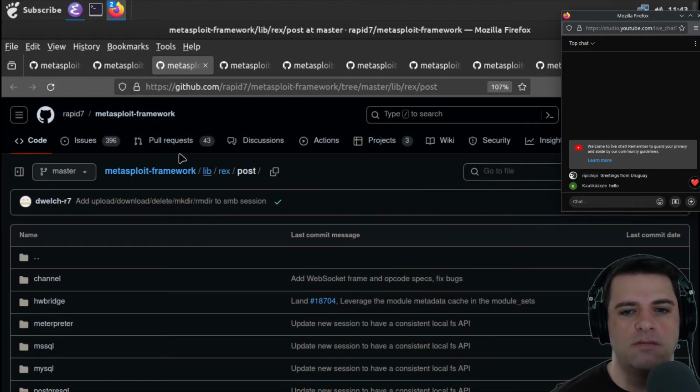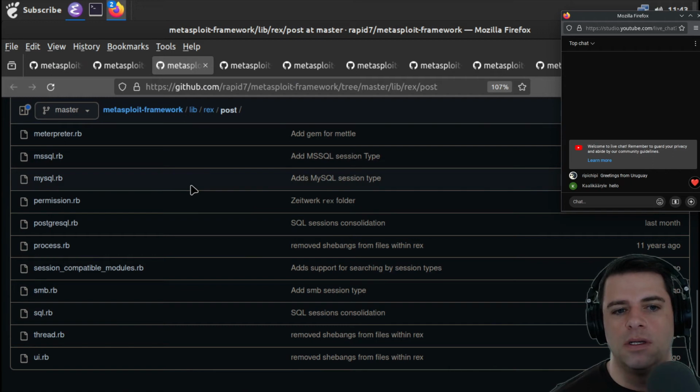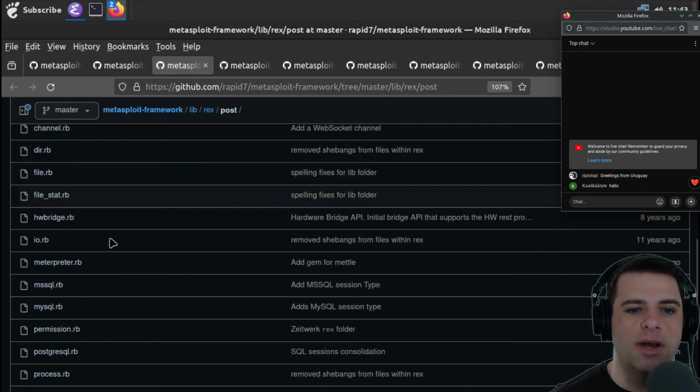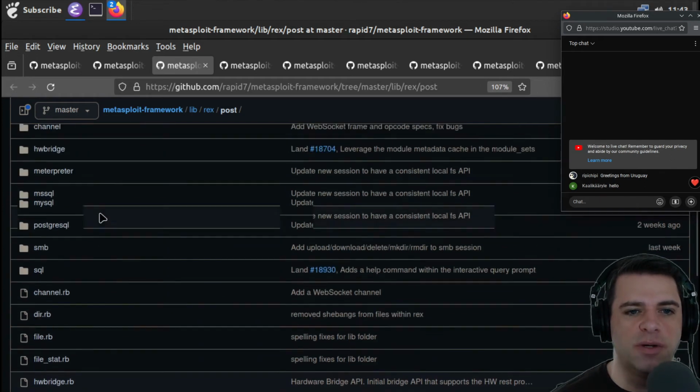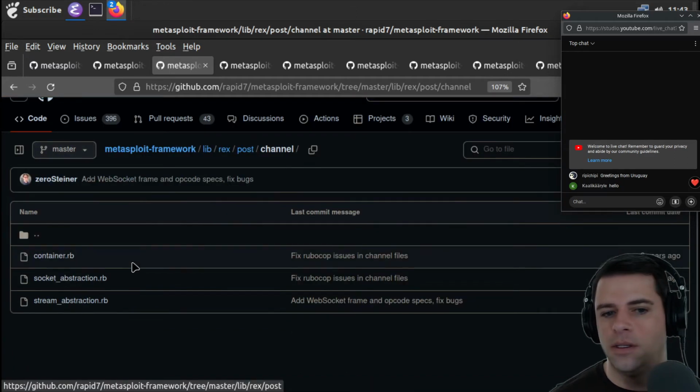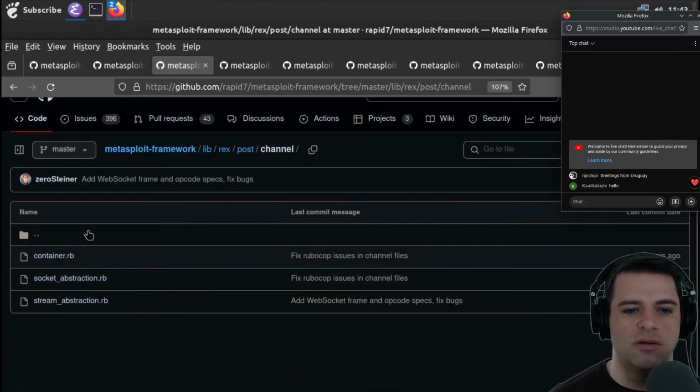So what else is in Rex? So we have Postgres, I guess. So we have things like SQL, Postgres, MySQL. I don't know why MySQL is in Post. Maybe this is just general purpose database stuff, though. What is channel? Socket abstraction and stream abstraction. Okay.